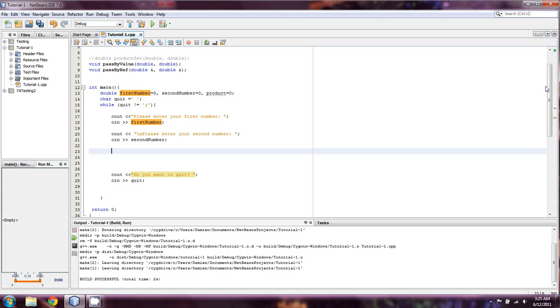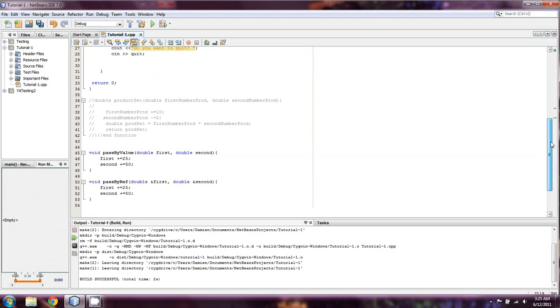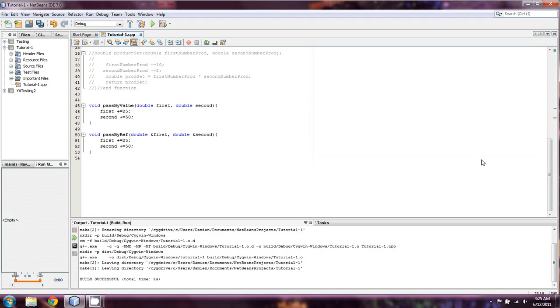So with that much being said, I'm going to make one more quick pass by reference and pass by value function, one of each, and then I'm going to give you guys some homework. I try to give you guys homework every couple of lessons just to make sure that you guys are really on par with where I am. Or, well, not on par with where I am, but on par with where the lessons are.